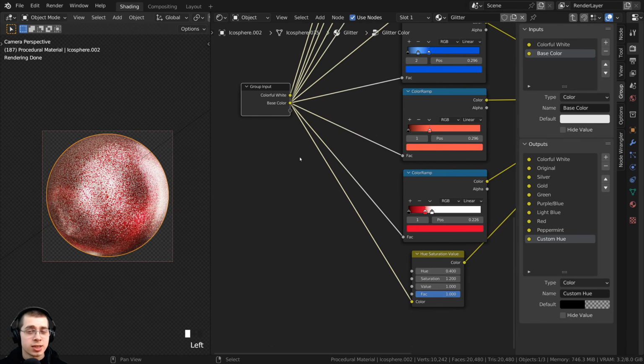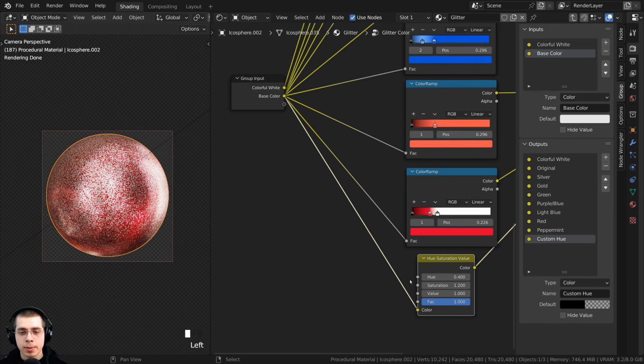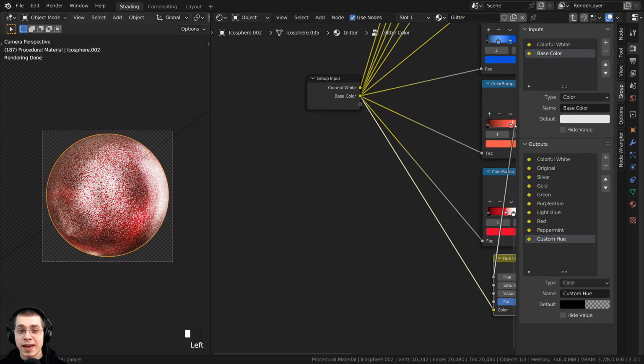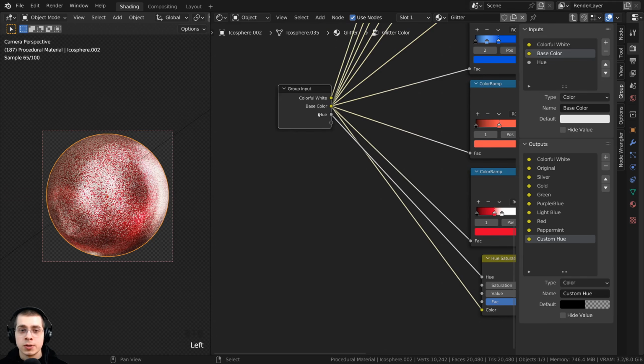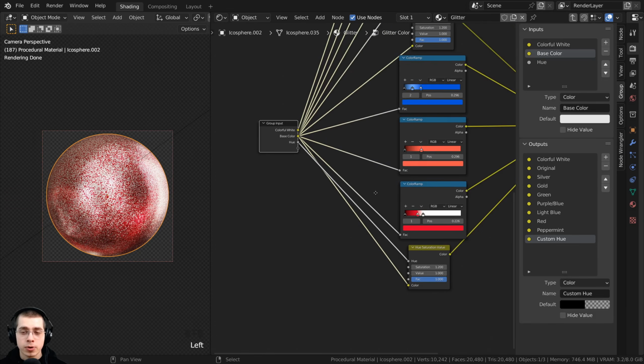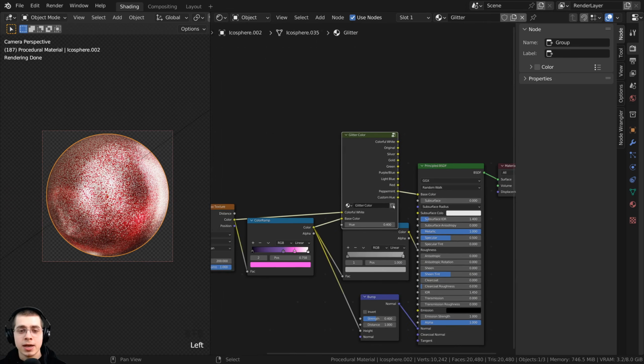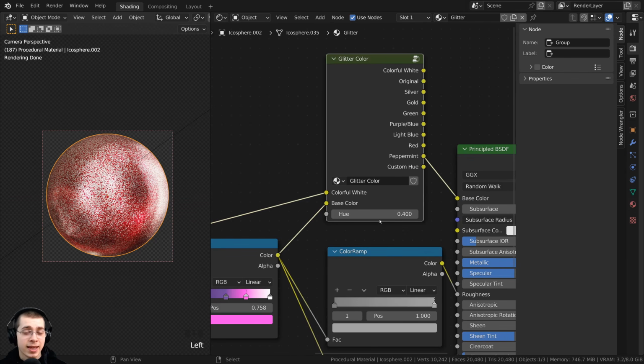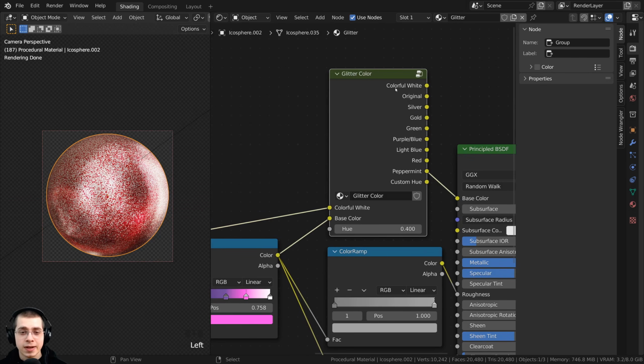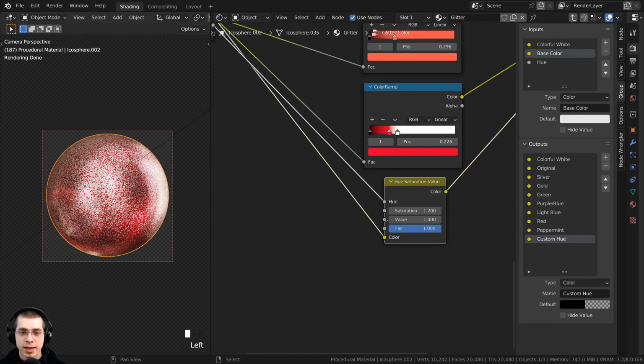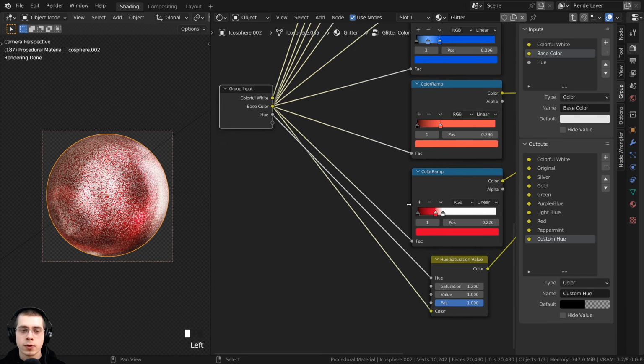Now to actually change the custom hue in the node setup, I want to take this hue right here, and I'm going to take a wire, and I'm going to stick that into the group output. So by putting the hue into the group output, I can now press the tab key, and you can see it's actually going to take that hue value and bring it here into the custom node. So this hue value right here is the same hue value which is inside here, because we just put the wire into the group input.